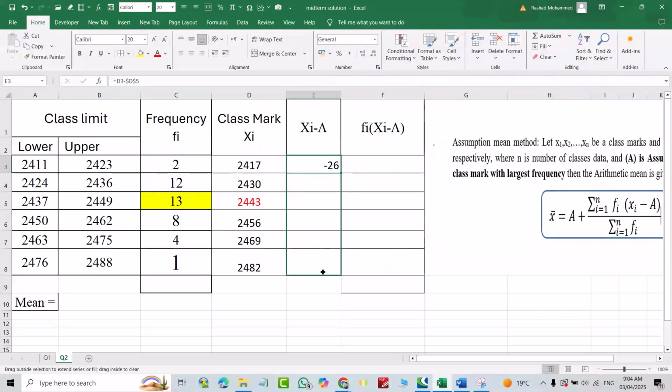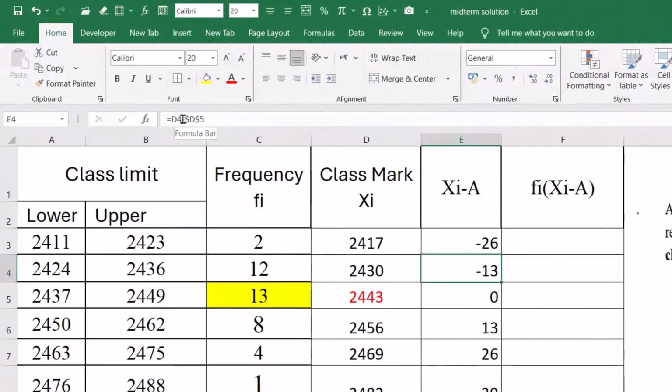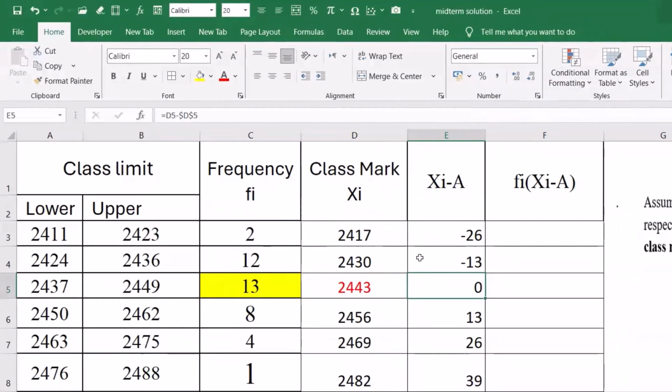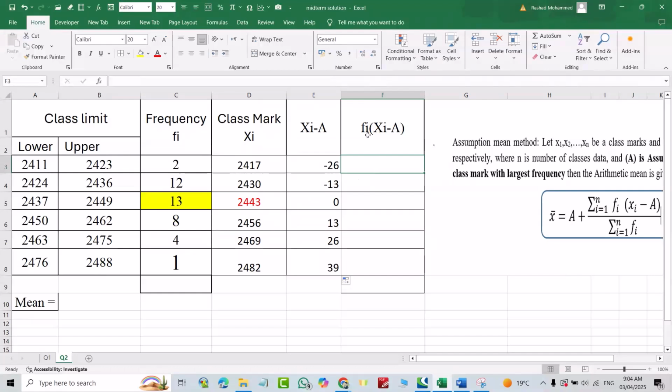We have to do the same here. Just drag. If you see the formula, you see D4 again minus A. From here, D5 minus A. Okay. This time frequency times Xi minus A. Just equal, that's frequency times Xi minus A. Good.